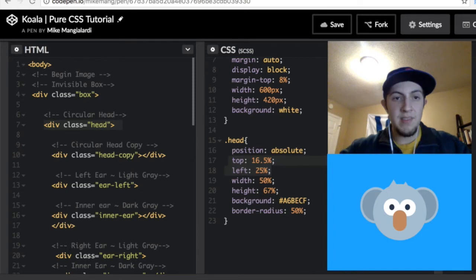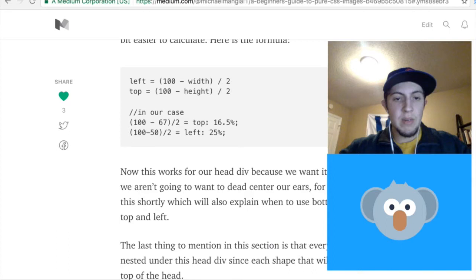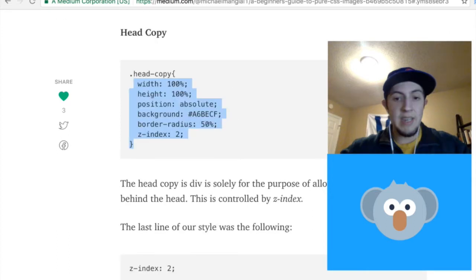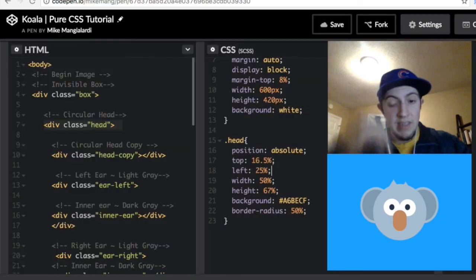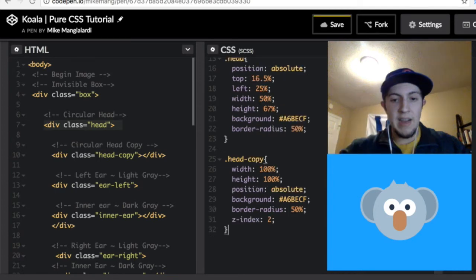And that is our head. So next we have a head copy, and I don't want you to get too confused about why this is in here, but the main thing you want to understand is all I did is I gave it a width and a height of 100%. Since it's nested under head, it's going to be an exact replica of what we just made.